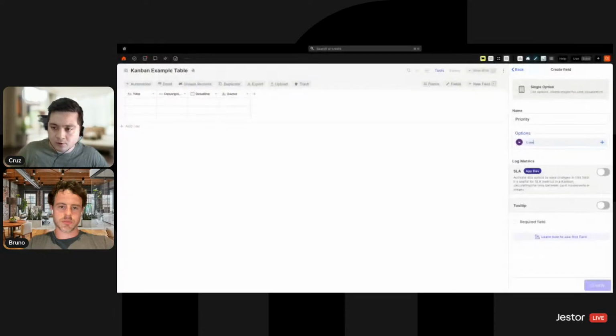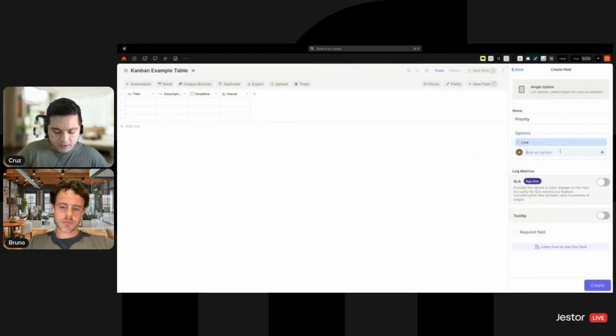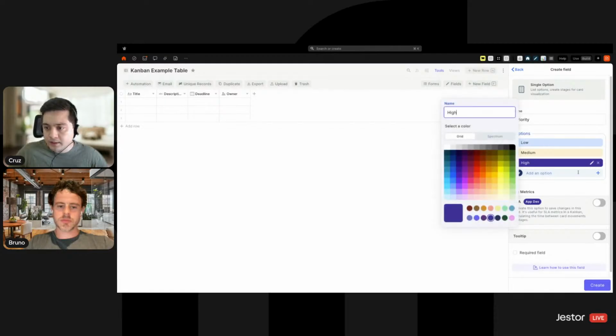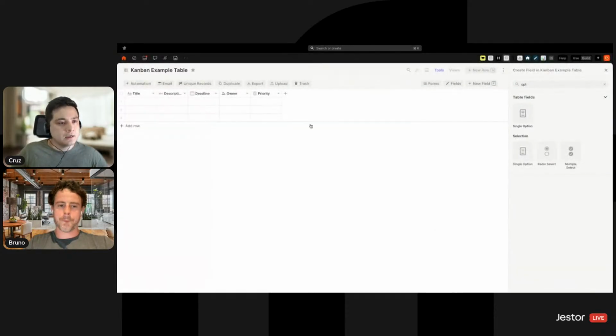We're going to have low, which is going to be blue. We have medium, which is going to be yellow, kind of orange. And we're going to have high, which is going to be red. There you go. Let's see: title, description, deadline, owner, priority.